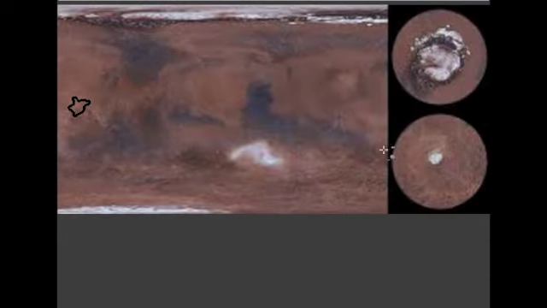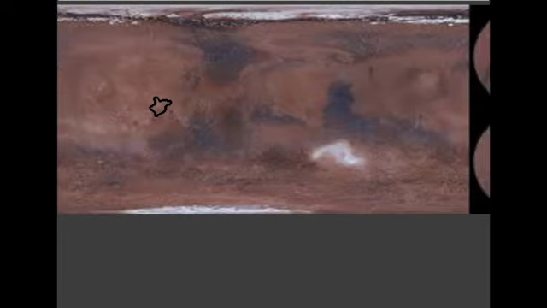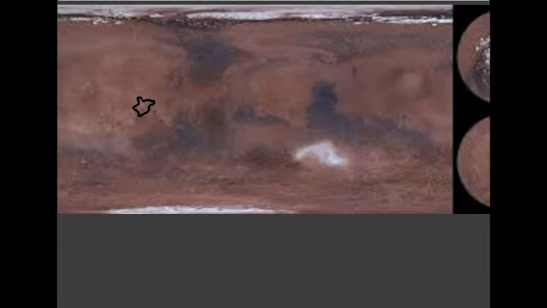Also, I don't know what that is. I think that's just a circular view with the bottom and the north and south. So don't worry about that.